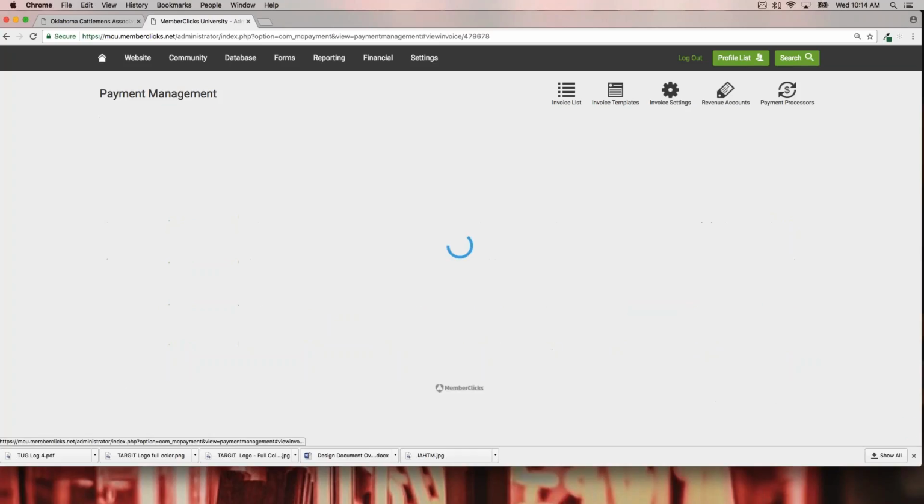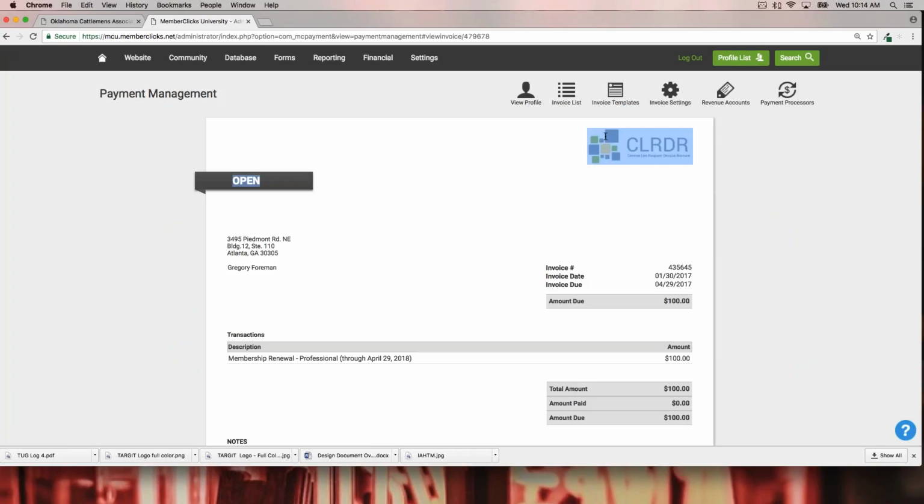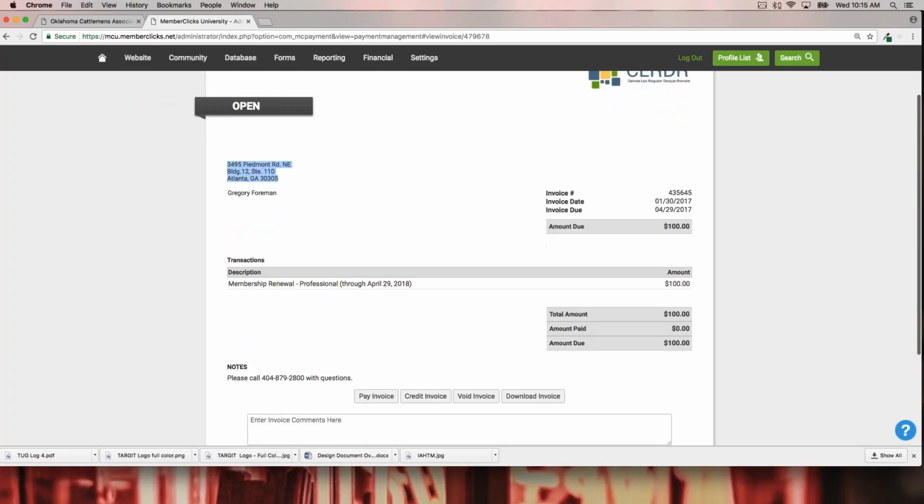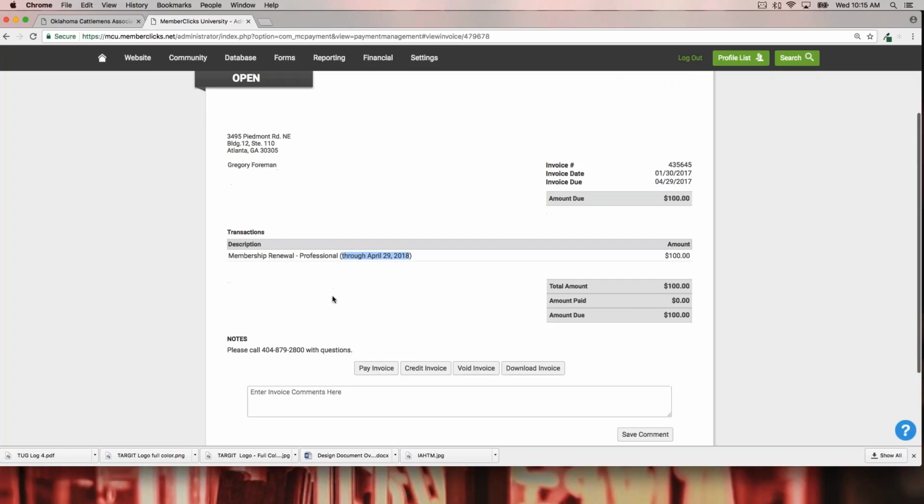So I'm going to dive into my invoice. Your invoice will look just like this one, but of course it'll have your logo in the top right-hand corner and your association information up here in the left-hand corner. Okay. Everything else will look the same, and this is a great example of a dues renewal invoice. So notice how this says membership renewal, the member type, which in this case is professional, and then the new expiration date. So this is exactly how your invoice will look. Of course, it'll have your member type and your expiration date on it, but this is just how a renewal invoice will look.